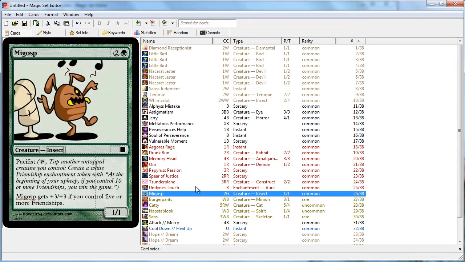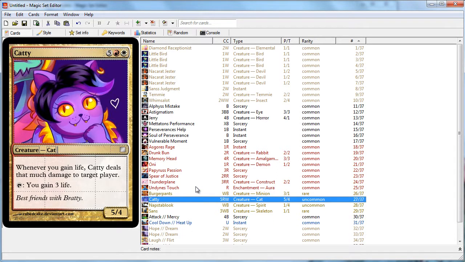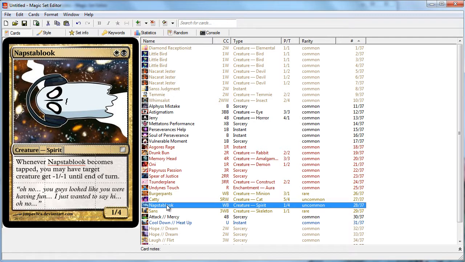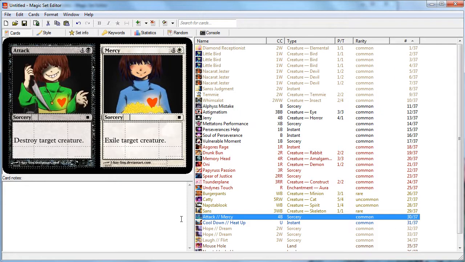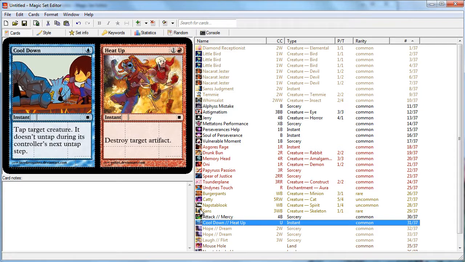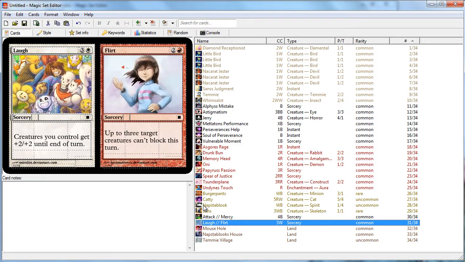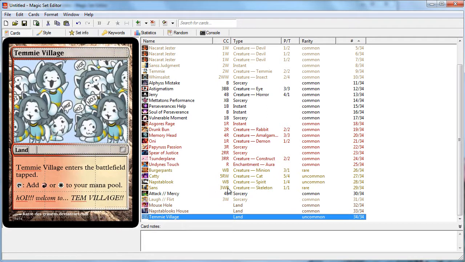We're not going to play any of these green cards. Caddy. I mean, don't get me wrong, Caddy is good, but she does cost 7 mana. Yeah, but she's instant 3 damage. She is instant 3 damage. So if the games go long, she's good. All right, we'll keep her in for now. Napstablook, I'm very happy we have Napstablook, especially now that we have Temmie, so we'll do that. Attack Mercy's good. We want this for the sideboard. Hope Dream is also sideboard. Laugh Flirt, I guess we can keep those in for now.